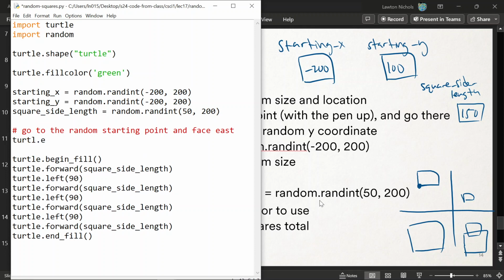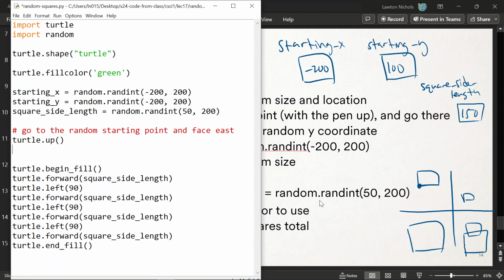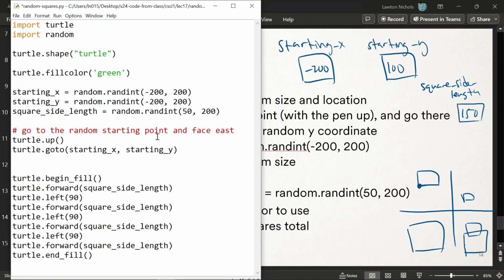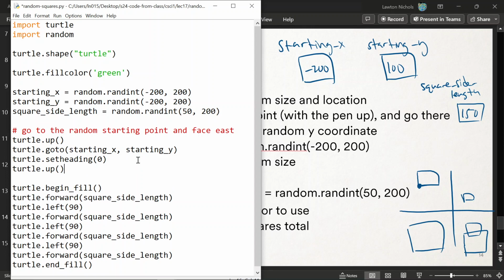So I'll say turtle.up to warp there. Turtle.goto now. I won't make any marks because the tail's up. Go to, I don't know what it was, but it's stored here, this random number stored in starting x and starting y. Go to there, and then also face east. One way to do that is to say turtle.setheading to 0 degrees, and apparently that's east by default, facing right. And then we can put the tail down. Now we're ready to make marks at that location.